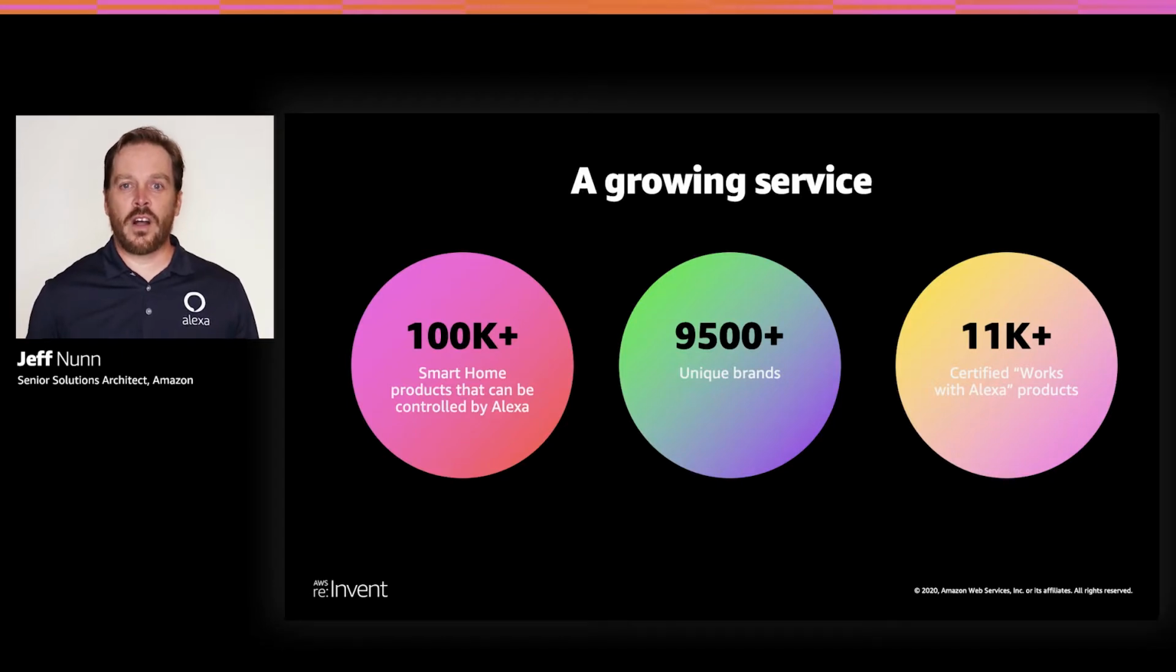Okay, before we get to the demo, let's talk about a few numbers, because these numbers are mind-boggling. I've told you I've been here since Alexa started. I've seen these grow from literally 0 to where they are now. From 0 to 100,000 plus smart home devices. That's a lot. From 0 to 9,500 plus unique brands. These are companies that are building really cool products, and I'd love to add you to that list too.